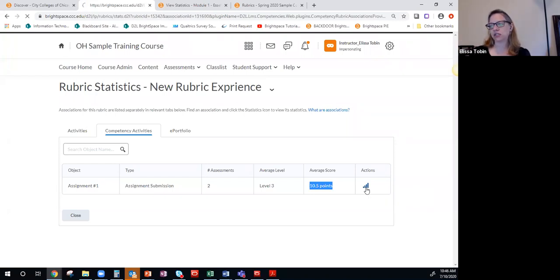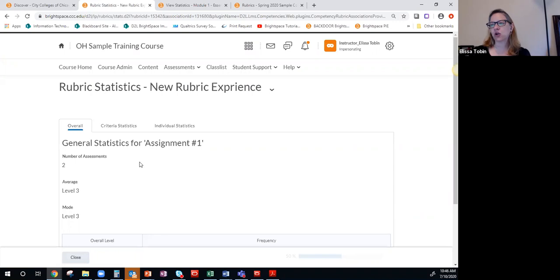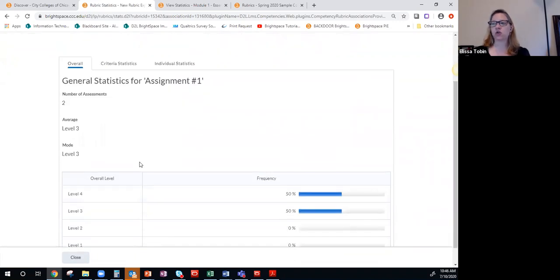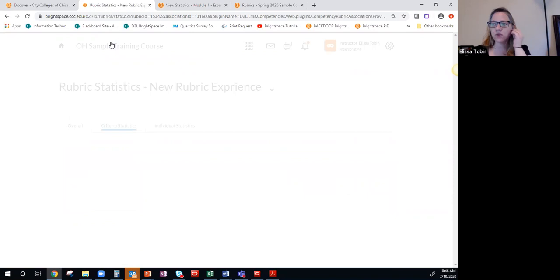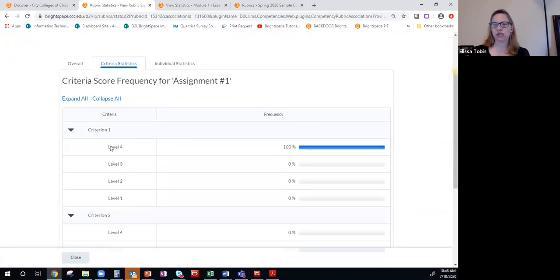When I click on that actions graph, it's going to show me the general overall statistics of that rubric. In this case, half my students hit level 4 and half my students hit level 3 overall, not just on individual components, but that's where they fell based on an average of all of their results. If I click on criteria statistics, that's what's going to give me the details on each of my criteria.